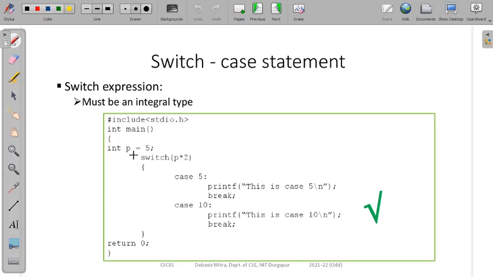Here I have used int p equal to 5, and then I have used the expression p star 2, which is allowed because p is 5, 5 star 2 is 10. So this is an integer expression. Now these labels are constant integers 5, 10. Since it is 10, this block gets executed and this will be skipped. If you run this program, this printf statement will get printed.